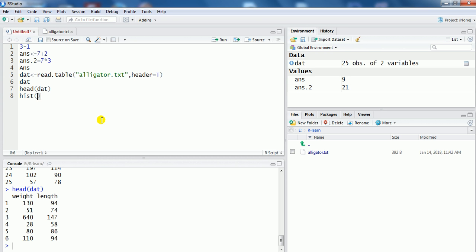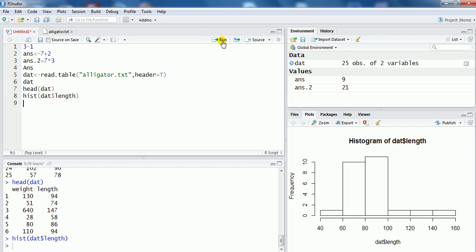There are various ways to do this. Here's one way. First, tell it the name of the dataset, it's dat, followed by this $ sign, followed by the name of the variable. When it does a $ sign, it already knows I've got these 2 variables in there. Click on length, and then run that line. You can see the histogram has appeared in the bottom right.